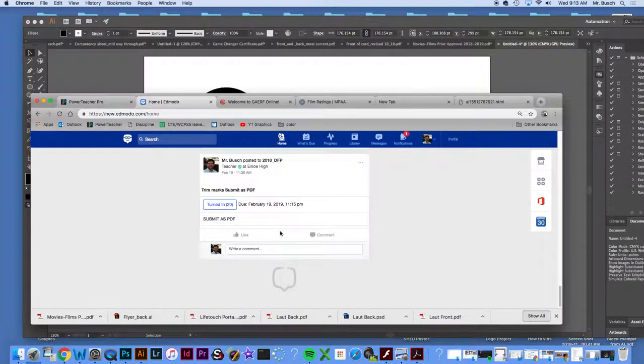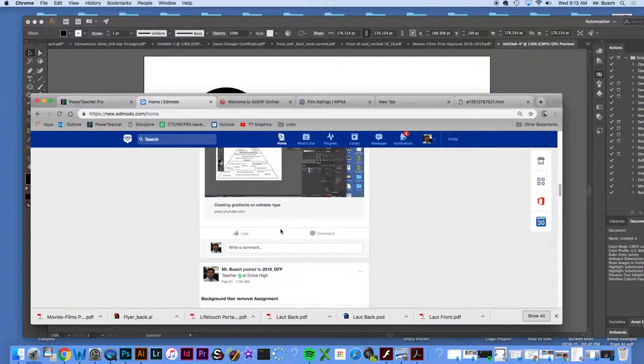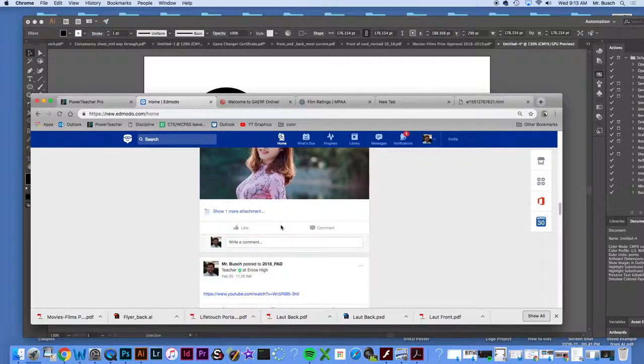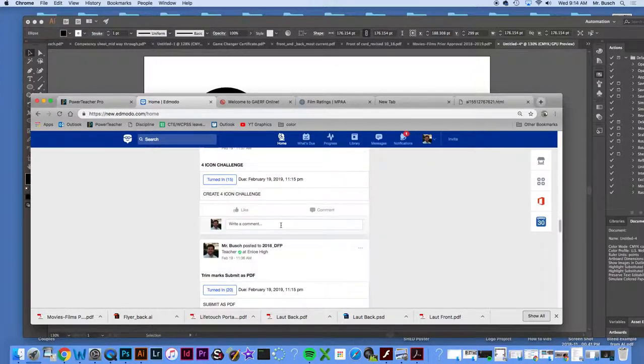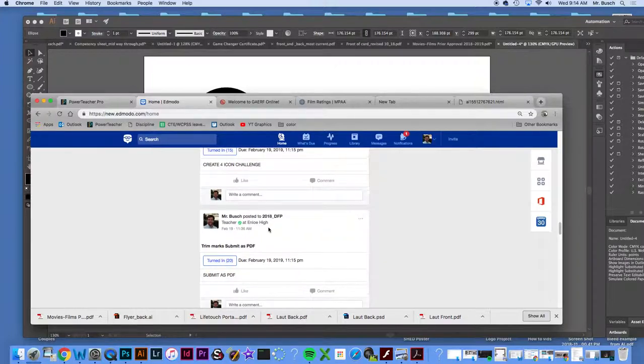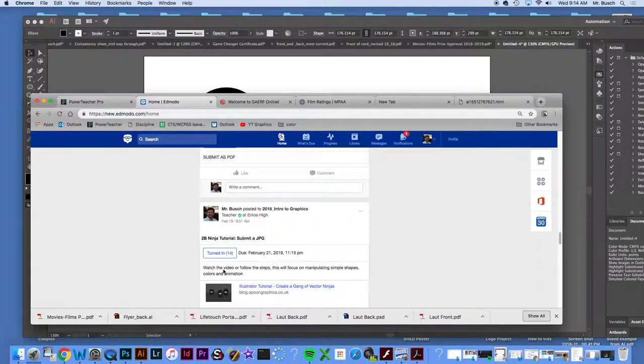So if you go down to your Ninja tutorial, you will submit a screenshot or a JPEG of just the ninjas with their tools. That will be half credit, and then the other credit will be the SWF file. So if I were to click Turn In, that's what I would do right there.